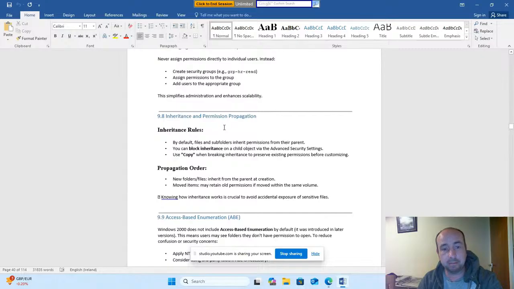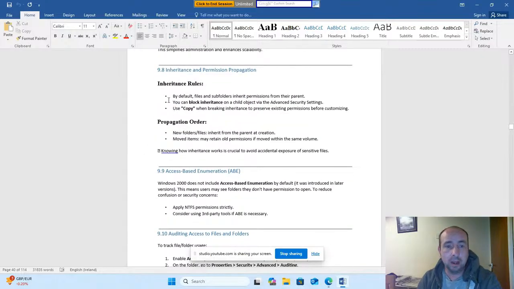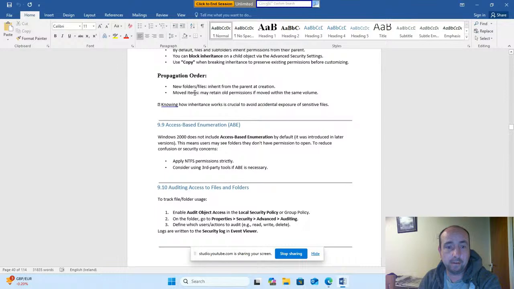9.8 Inheritance and permission propagation. By default, files and subfolders inherit permissions from their parent. You can block inheritance on a child object via advanced security settings. Use Copy when breaking inheritance to preserve existing permissions before customizing. Propagation order: new folders and files inherit from the parent at creation. Moved items may retain all permissions if moved within the same volume. Knowing how inheritance works is crucial to avoid accidental exposure of sensitive files.